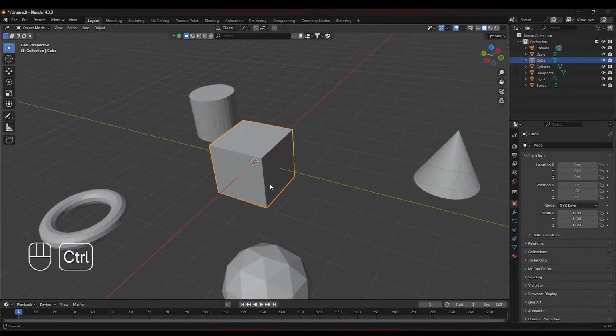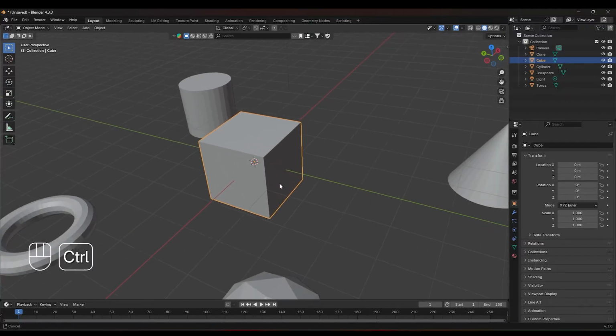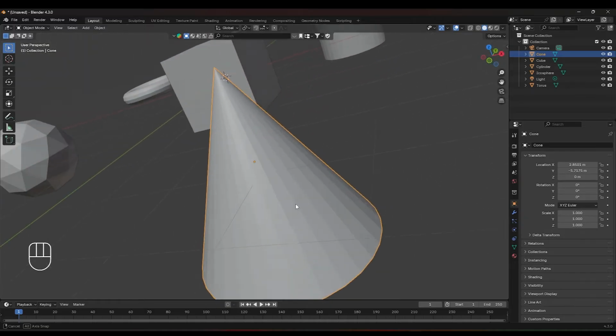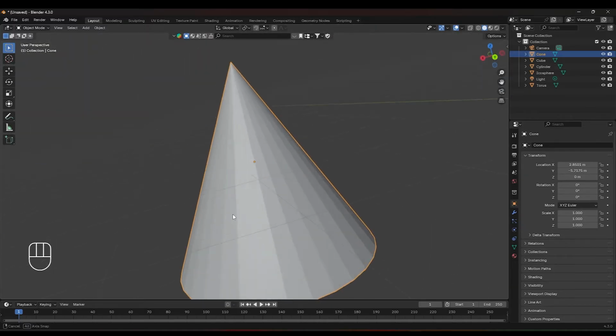Here's a helpful tip. If you want to rotate the view around a specific point in the scene, first select the object you want to focus on. Then, press the period key on your keyboard. This will zoom the view in on that object and make rotating around it much easier.